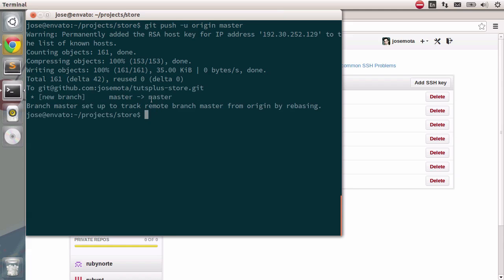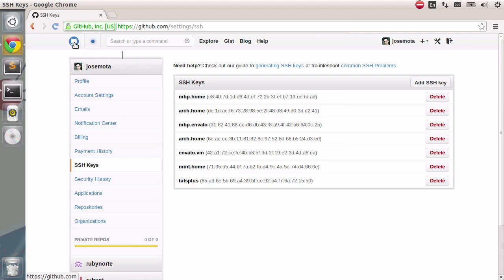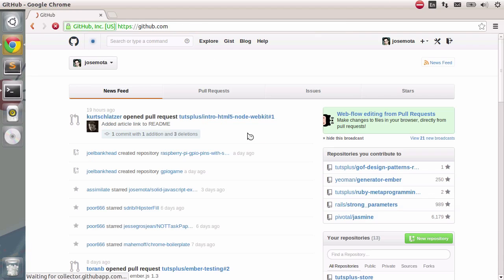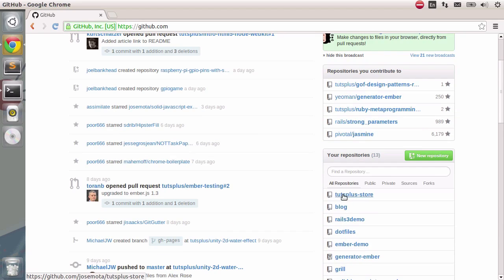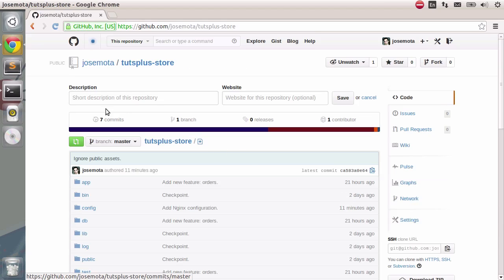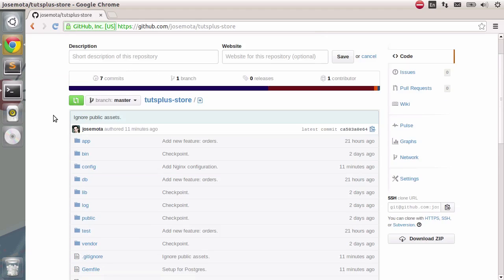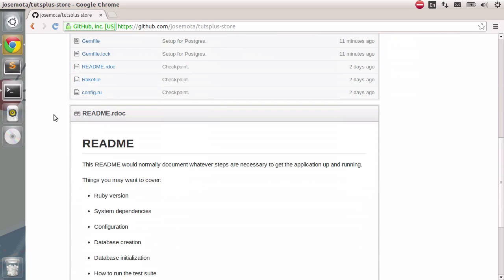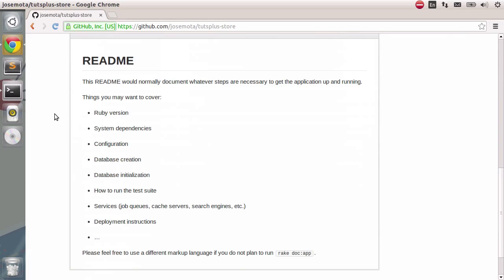You can see that the master branch is being pushed as a new branch. And notice it is set up to track the remote branch master. That's why we added in -u. This way we can know the changes between the remote repository and our local repository. If we go to GitHub, we can click on our repositories, and then go further down below and check tuts plus store. There you go. This is our repository. It has our entire Rails app with everything. It even has the README we didn't touch.